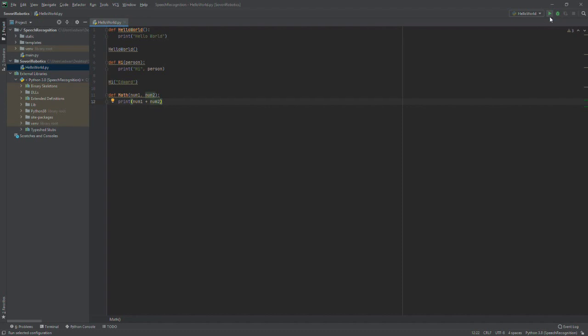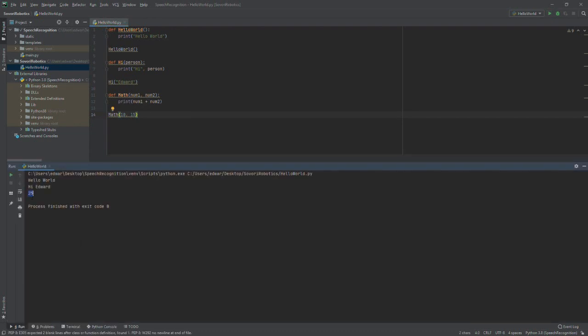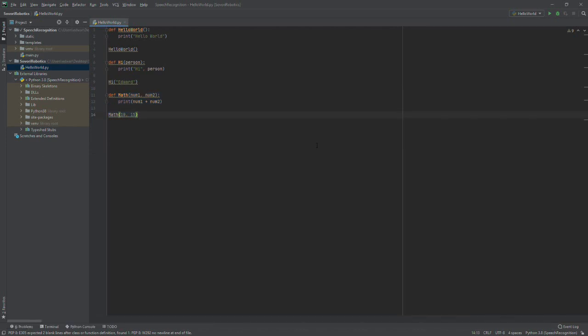So once we run it, I have to call it first, I forgot, I'm so sorry. So math, and then let's say 10 and 15. So once we run it, it's going to print 25. And that's the challenge.